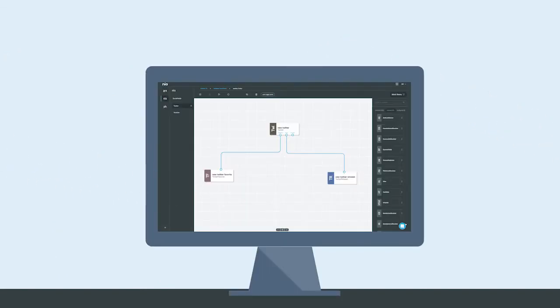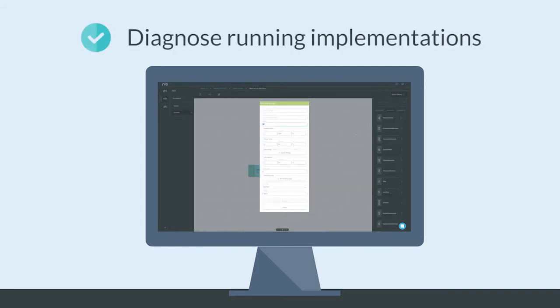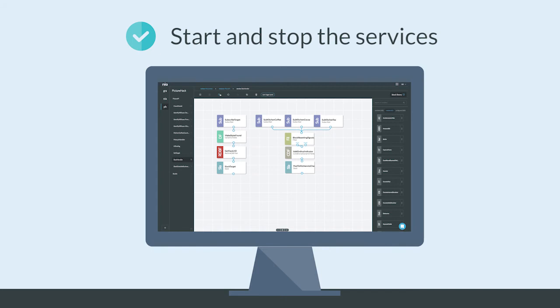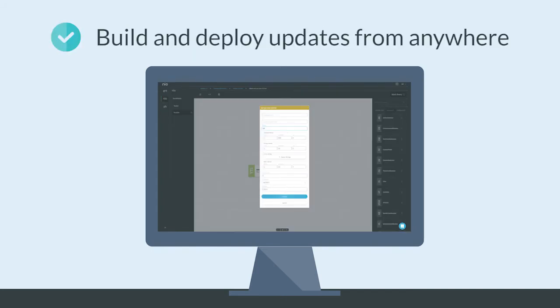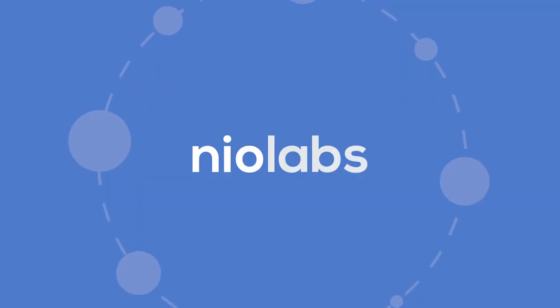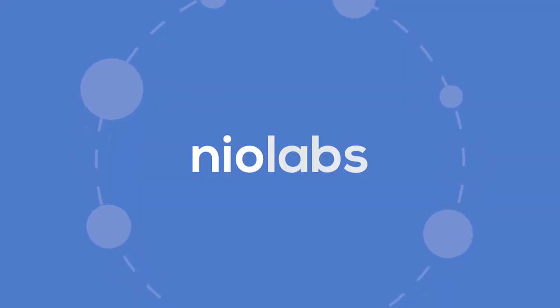So not only can you build IoT solutions with ease, but you can diagnose running implementations, start and stop the services you have built, inspect running Neo instances, look at logs, and build and deploy updates from anywhere. Never before has it been this easy to create distributed systems.